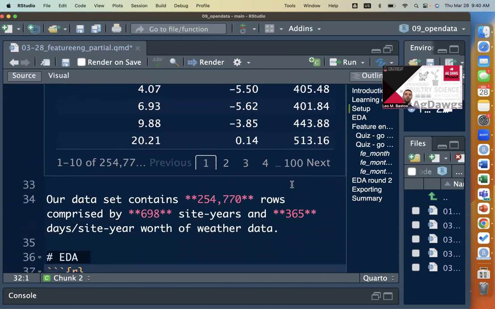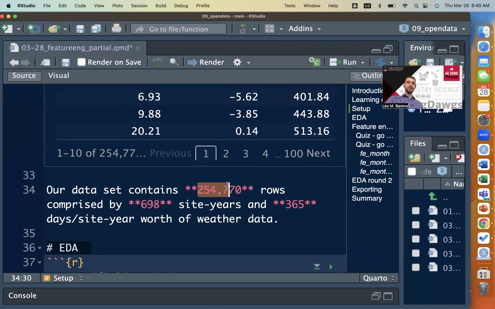All right, so again, the reason why we have this number of rows is because we had 698 site years, and for each one of those site years, we have 365 rows, or 365 days within each one of those site years. So if you multiply those two, you get that number of rows. That's why we have that many rows.